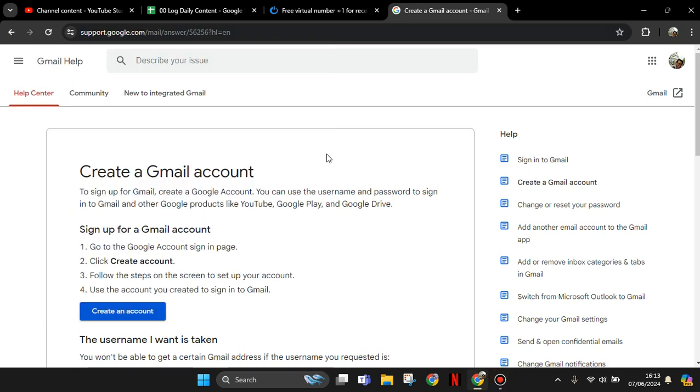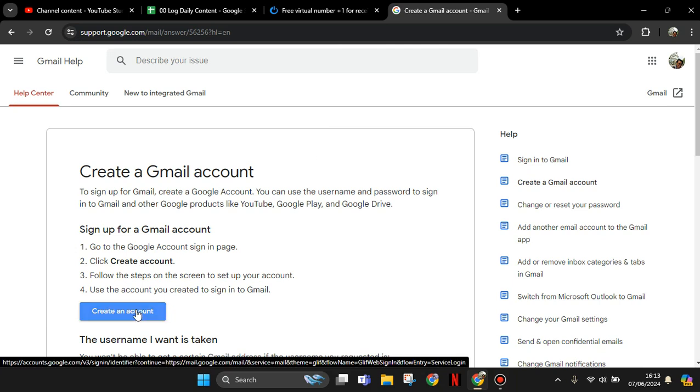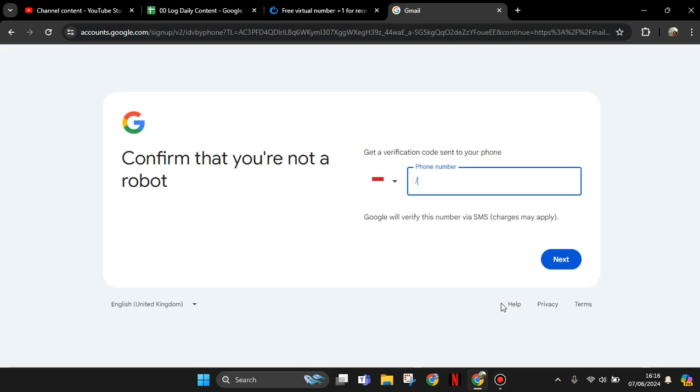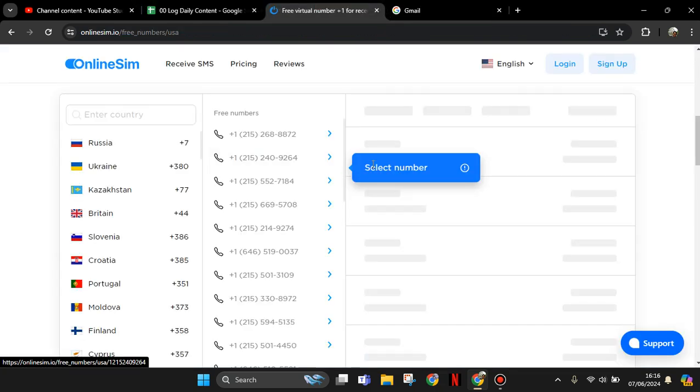Today I'm going to show you how you can create a Gmail account without a phone number. So all you have to do is create your fresh, new account here. When you want to confirm that you are not a robot, you can add a virtual phone number. For this, you can use a virtual SIM or online SIM.